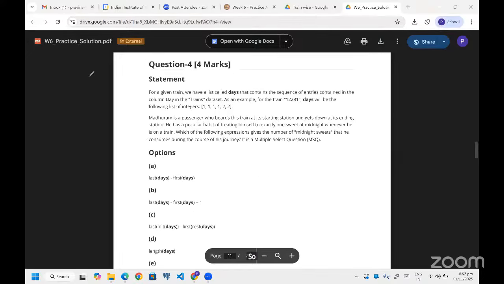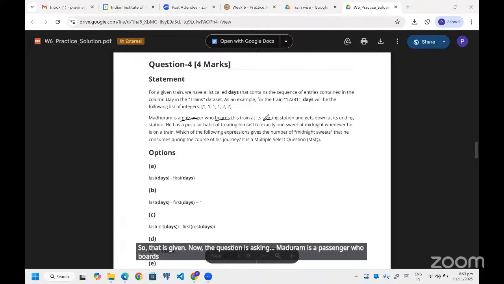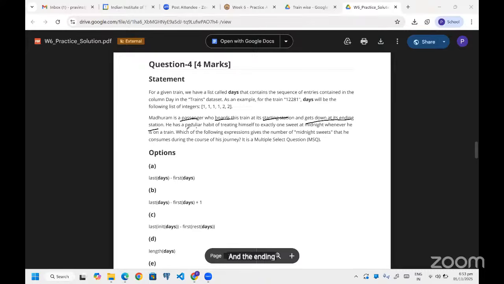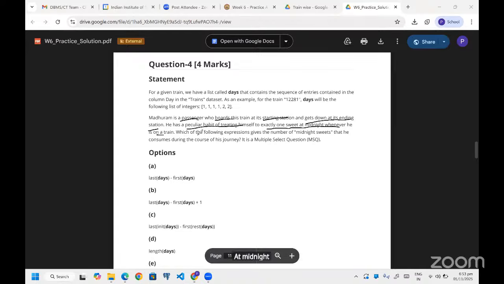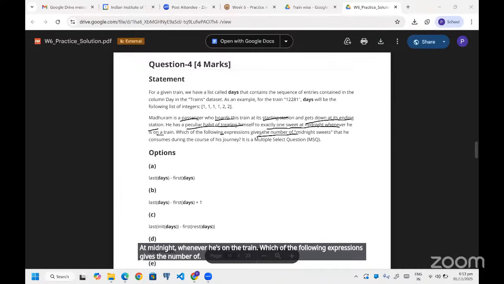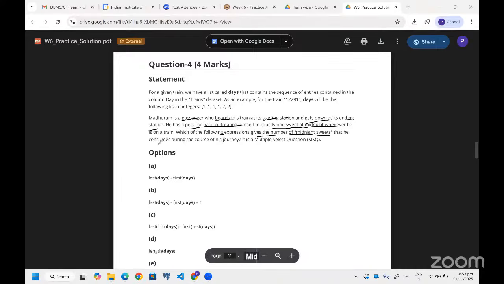So that is given. Now the question is asking, Madhuram is a passenger who boards this train at the starting station and gets down at the ending station. He has a peculiar habit of treating himself to exactly one sweet at midnight whenever he is on the train. Which of the following expressions gives the number of midnight sweets that he consumes during the course of the journey?